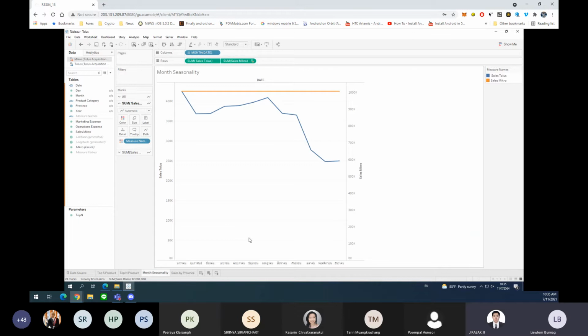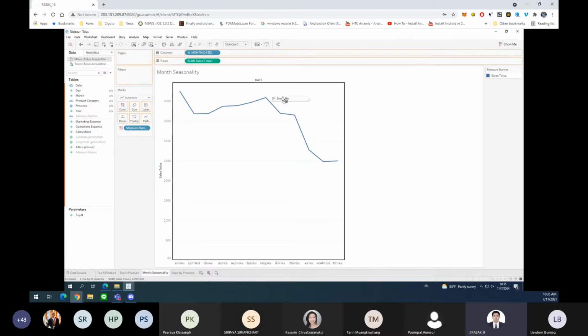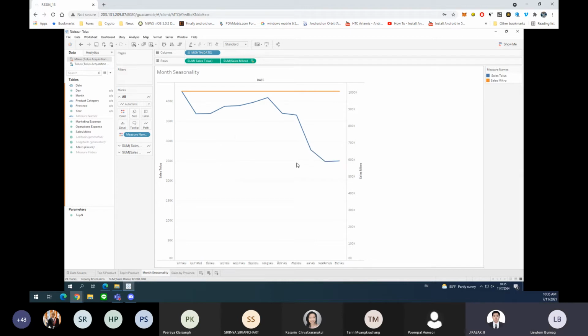Okay, can you remove the micro? And let's see. Okay, click micro again and drag sale of micro to the right. Okay, let's try debugging now. Click OK. Create a new sheet.